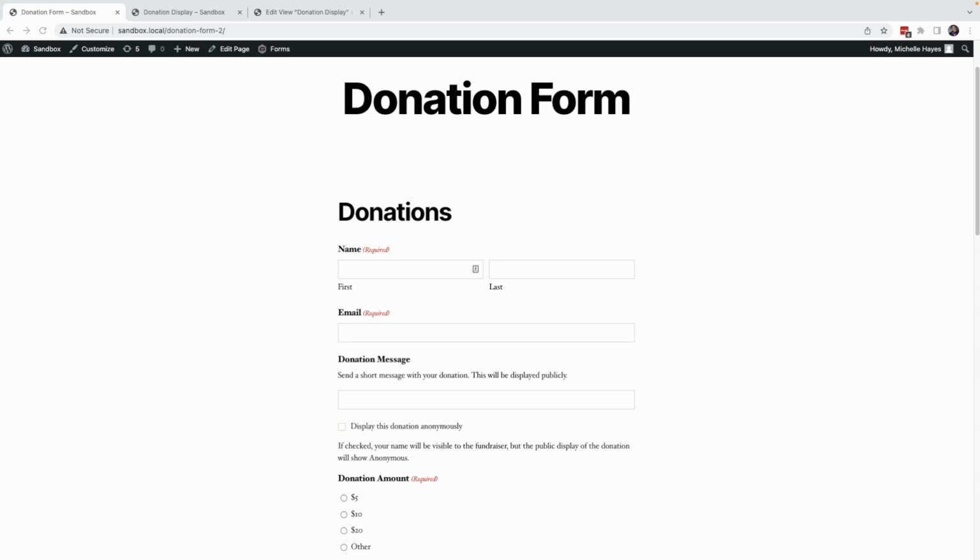Also, Gravity Forms has a template for donation forms, so you can follow the link down below to get a head start on creating this donation form. Some things you might want to collect on your form include at least the donor's name and email address. You may also want to give them a place to add a note and an option maybe to display their donation anonymously. And then of course you'll need a payment field. So let's get started.